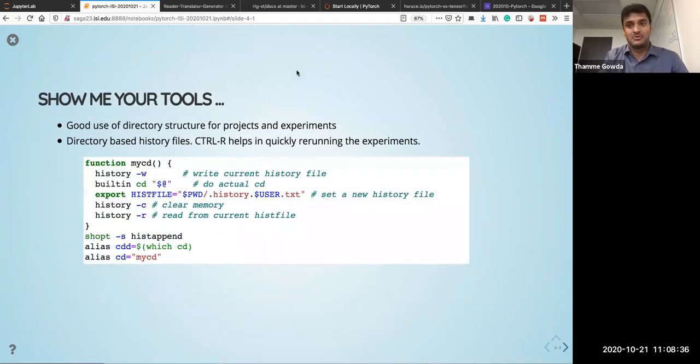So more useful tools, if anybody wanted to listen or use: for me, it's really helpful to organize directory structures based on projects and experiments.